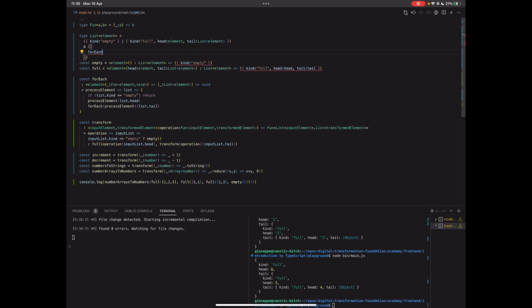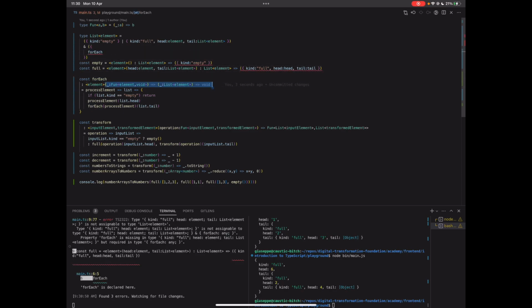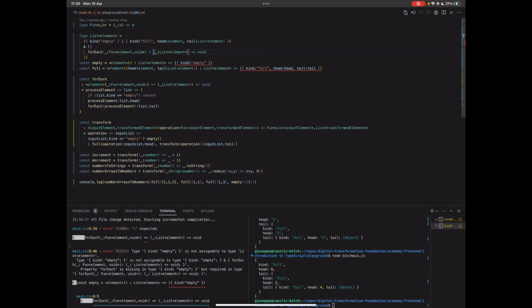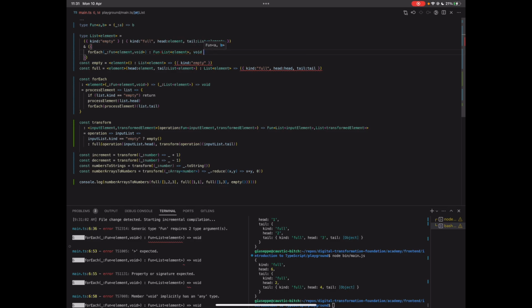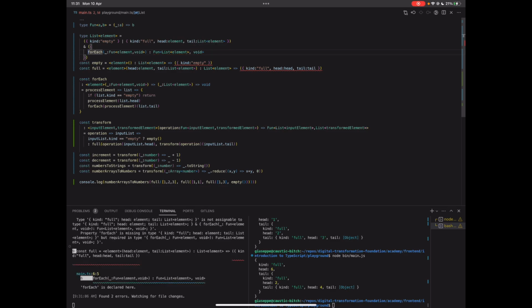Okay, the for each function, well, we know already what the element is, so the for each function is simply going to look like this, and okay, so I'm adding the for each function to the definition of list of elements. Notice that the constructors empty and full are now broken. Why are they broken? Well, guess why. Oh, pardon, sorry, what a mistake.